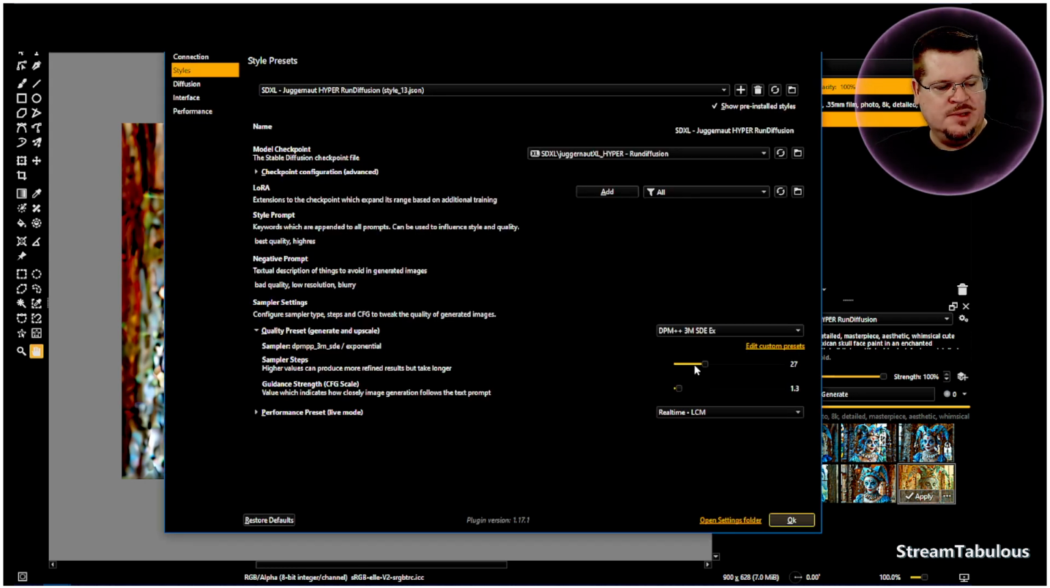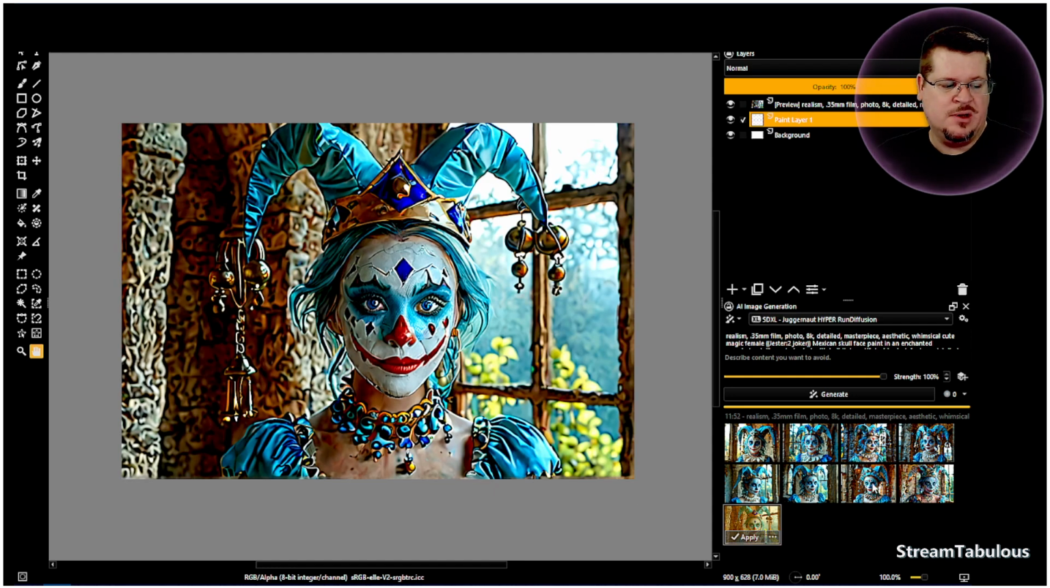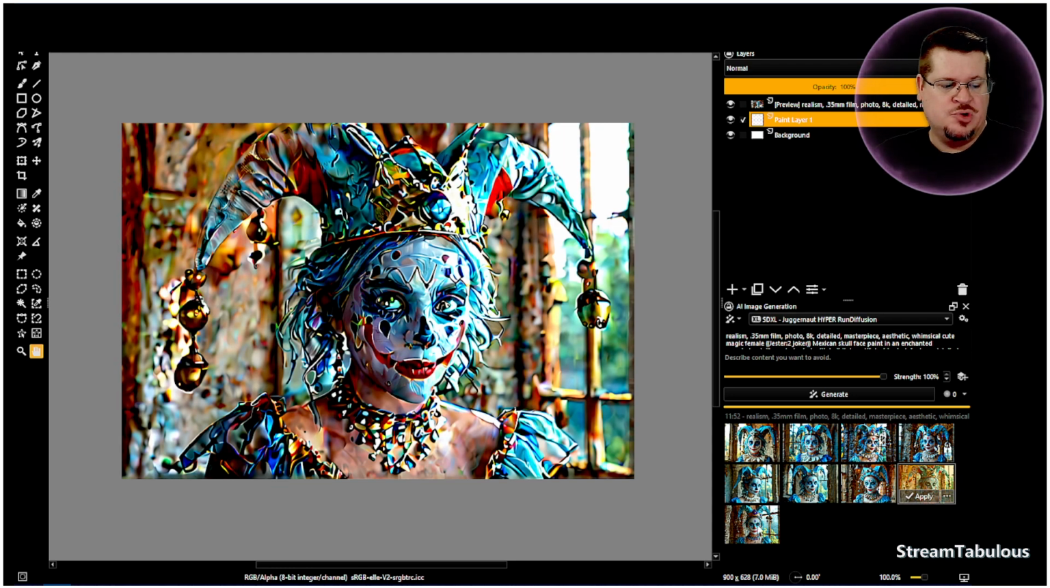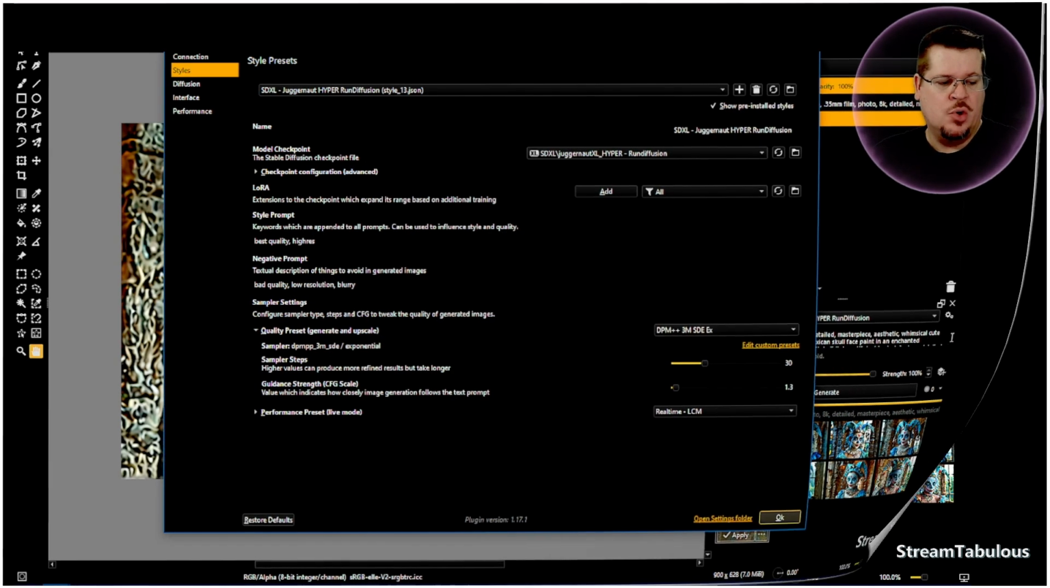So we can bring this up to 30 steps. We'll leave that guidance at 1.3. It will take a little bit longer to render, and then we'll take a look at the results. You can see these more steps are giving it a lot cleaner image. So it's halfway. That was when we tried the low steps, and that's when we increased the steps. So you can see how those steps are affecting the model.